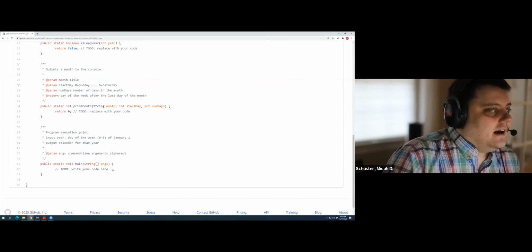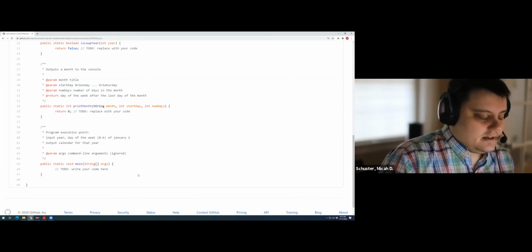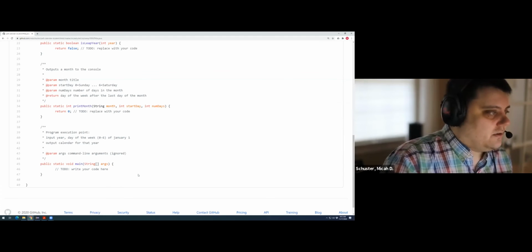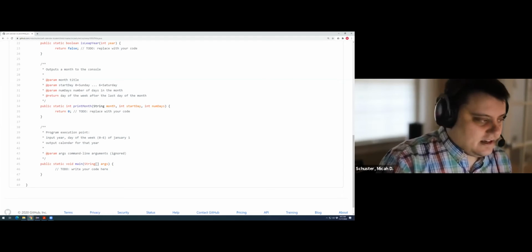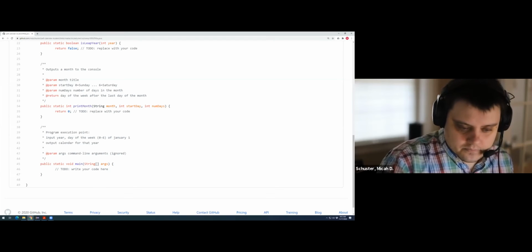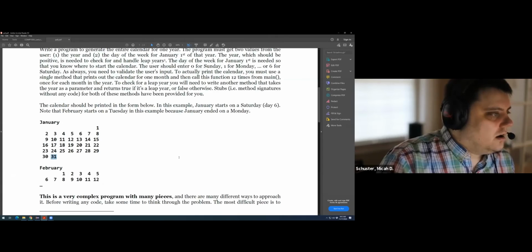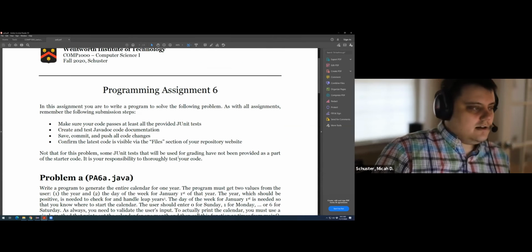So that is PA6. That's the only part you have to worry about. There's no other parts to this. So that'll be due basically before Thanksgiving, essentially next week. So any questions before we go on to the Arraylist lecture?